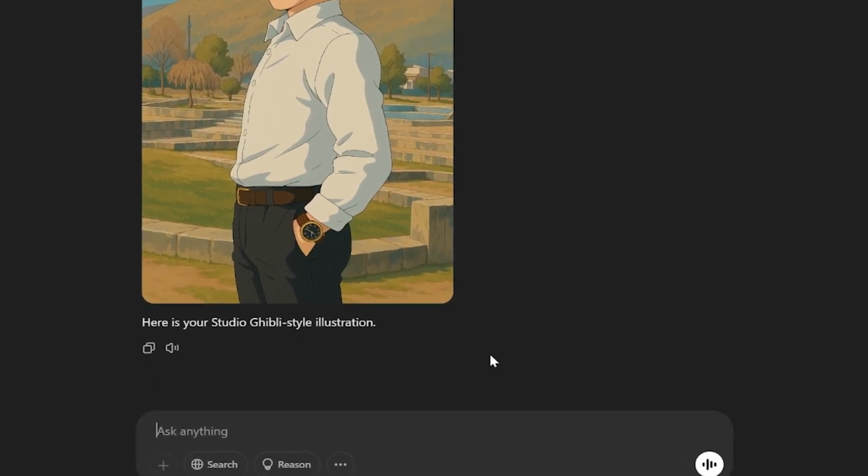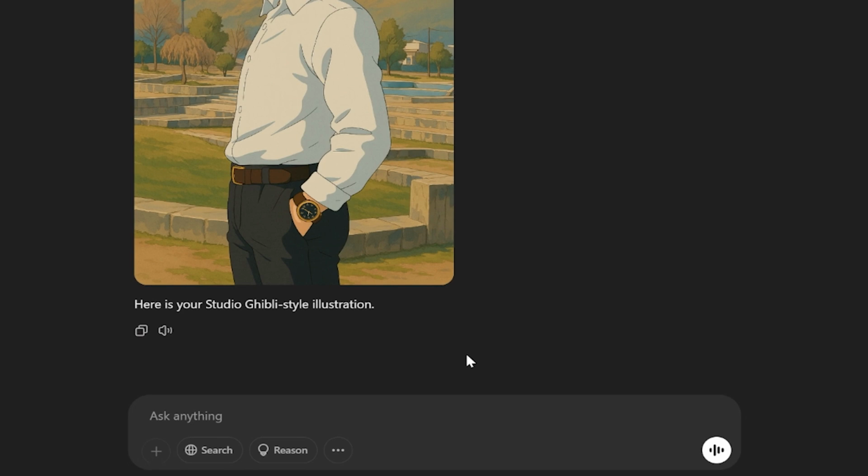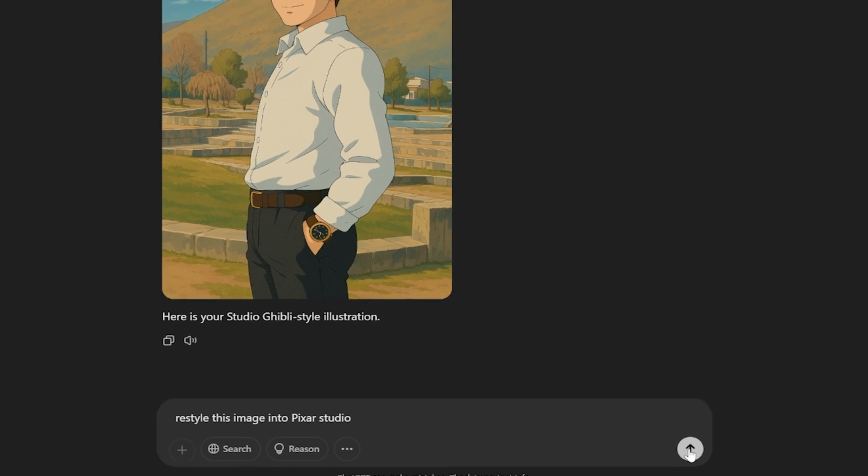Okay, now I want to switch things up a bit. Let's change the prompt and try getting a style like the animations from Pixar Studios. Let's see how this one turns out. I'm going to type in this prompt for it. Restyle this image into Pixar Studio. Alright, hitting Generate again, let's see what it comes up with.